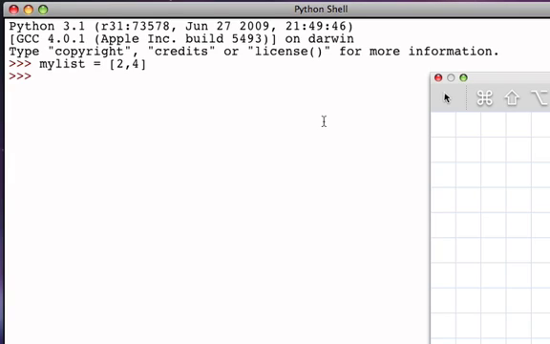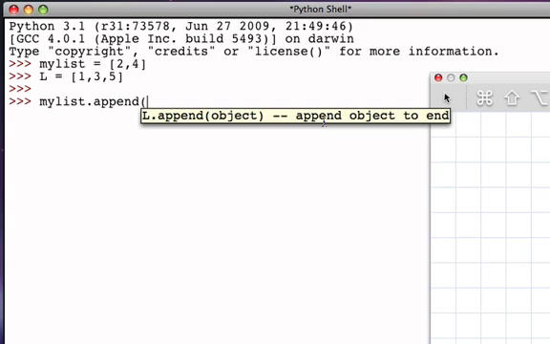Now I'm going to create another list. Let's call it L. And L is going to be the list containing 1, 3, and 5. And so I've got 2 lists, one with 2 items, one with 3. Now what I'm going to do is perform some appends. And so I'm going to ask my list to append the value of L.